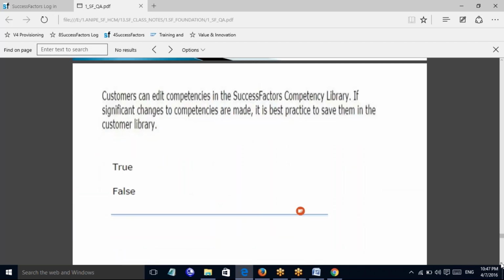Next one, customers can edit competencies in the SuccessFactors competency library. If significant changes to competencies are made, it is best practice to save them in the customer library. Who is that who gave the answer false? Somebody gave the answer false. Leave it, no problem. The answer is true. Okay, the answer is absolutely true.